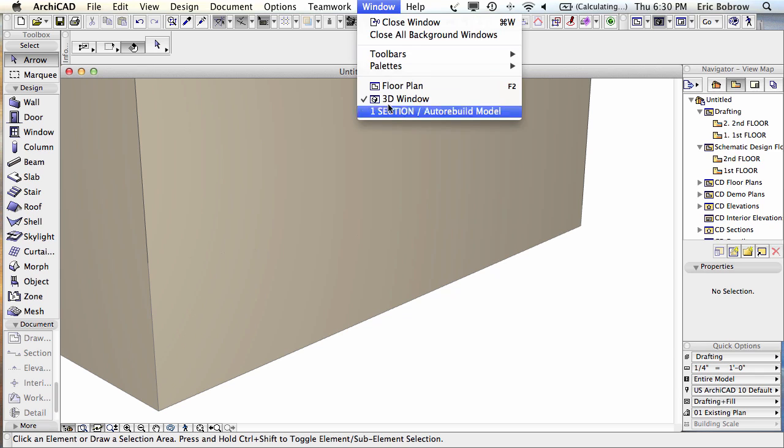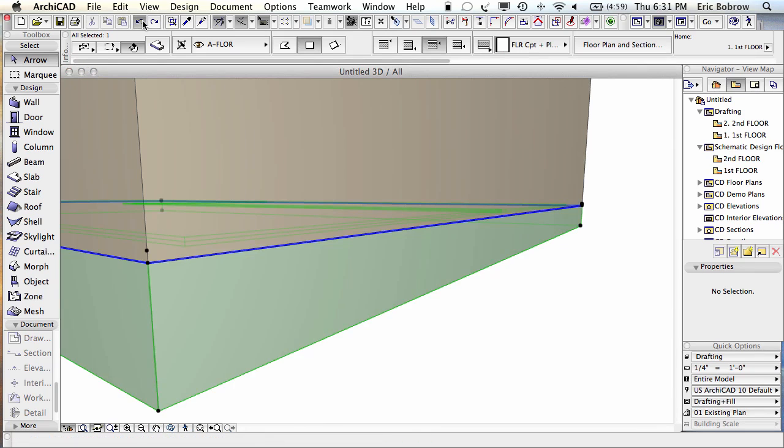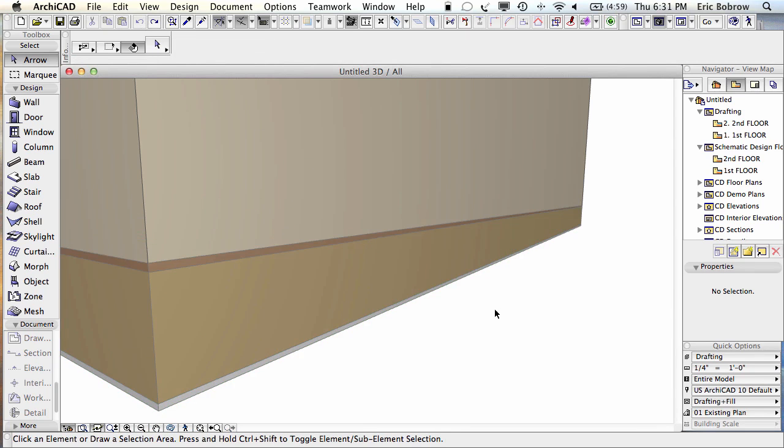However, when I go back to the section, it has not changed at all, because really that was only affecting the surface appearance of the outside there. So let me just undo that back a couple of steps, and let's clean it up a different way that in general would be preferred for ArchiCAD 17.